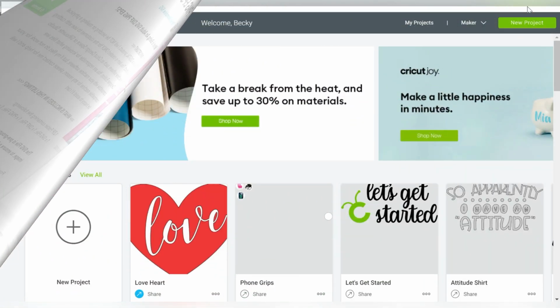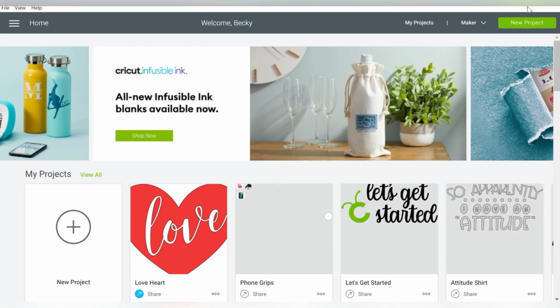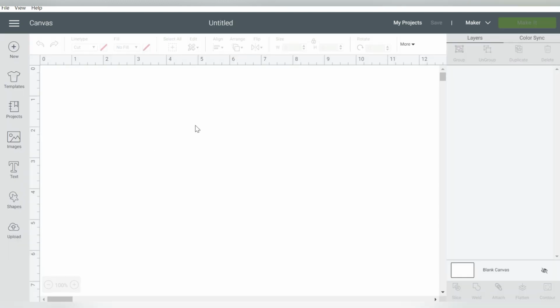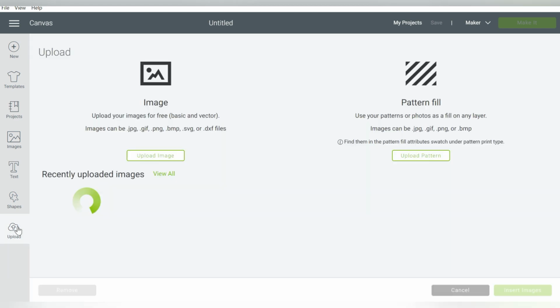Now, once you get over to Cricut Design Space, this is just the home screen, and we will just click on New Project. Now, that is where your projects will save if you choose to save them in the software. Once you're here, we can go to Upload.